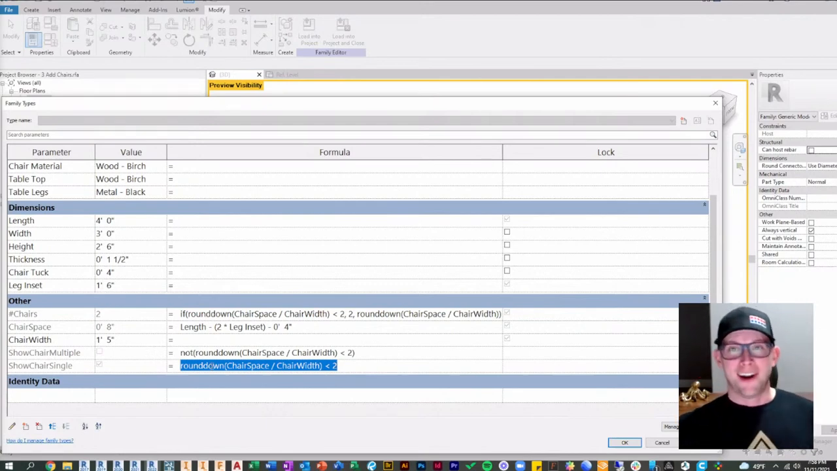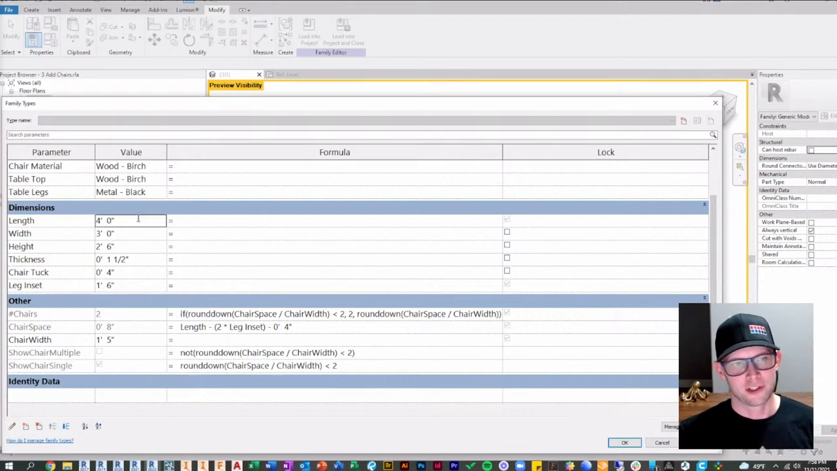Okay. So now, ideally, what happens is it's now showing a single chair and it's not showing multiple chairs because the table's too short. So if we put it back to 8 feet, it goes to 3 chairs, and look, it switched for us. It's now hidden the single chair and it's showing the multiple chairs. Perfect. It's what we want it to do.